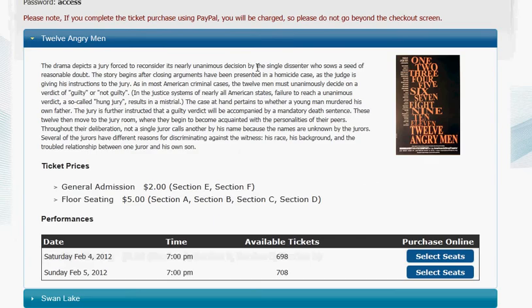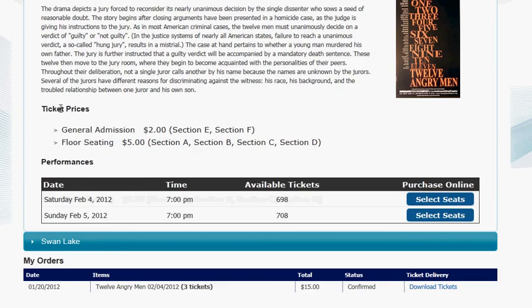and you have the event description and an image. These are optional but useful, and you have the ticket prices and the associated sections that go with them, and then down below you have the actual dates. So the first thing I'm going to do is pick the date that I want, which is the Saturday performance. So I'm going to click Select Seats.